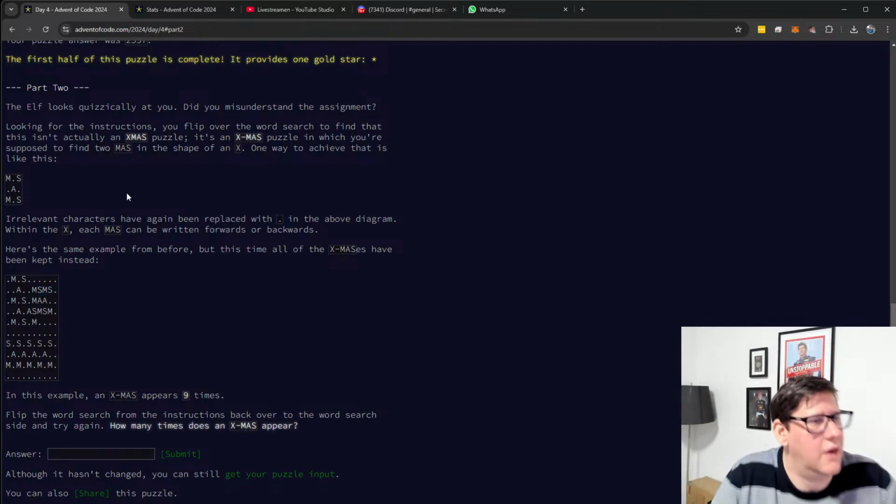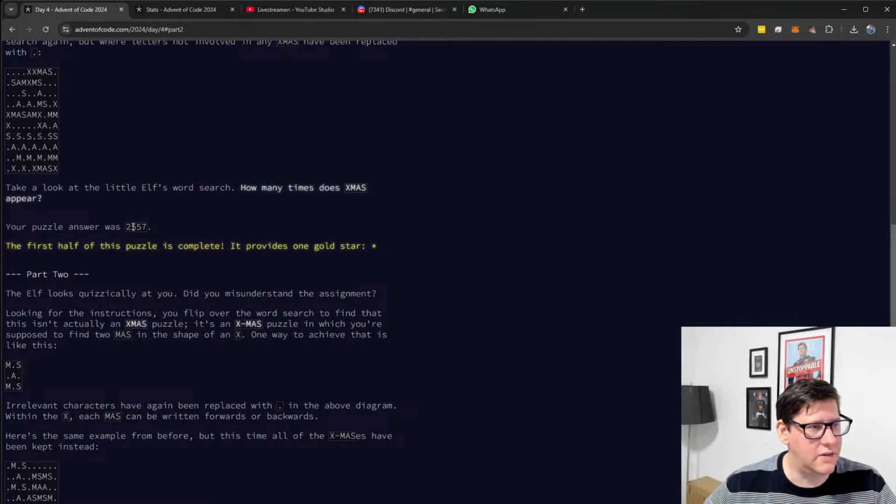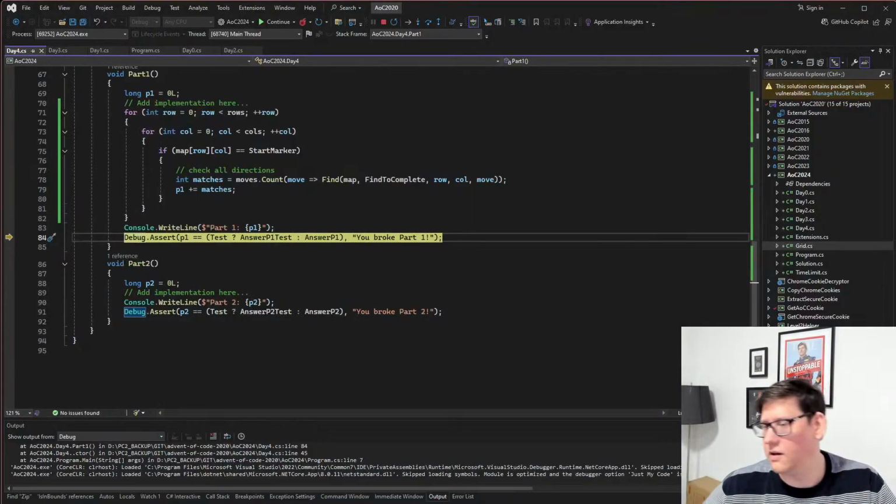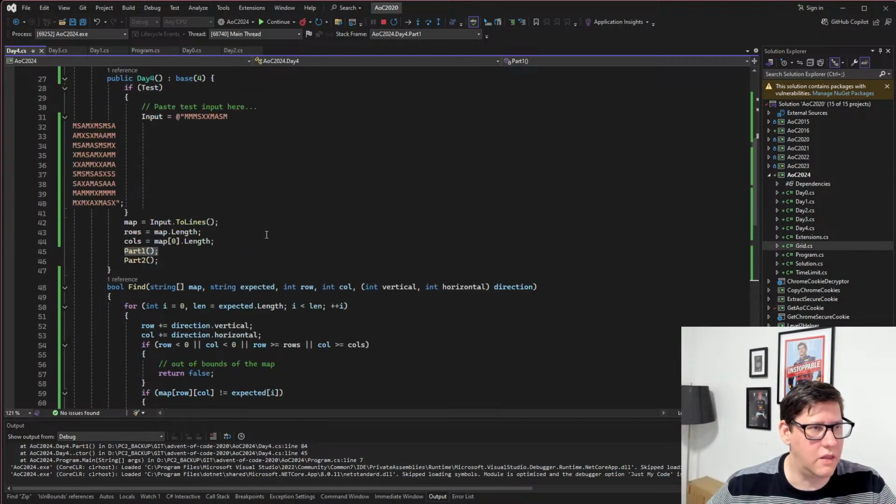I like this. Here's the same example from before, but this time all of the Christmases have been kept instead. In this example, Christmas appears 9 times. Flip the word search from instructions back to, okay, sure. And it can be in any order, so that's fine. Yeah, I like this challenge. I have to change some code, but it's a fun little thing.